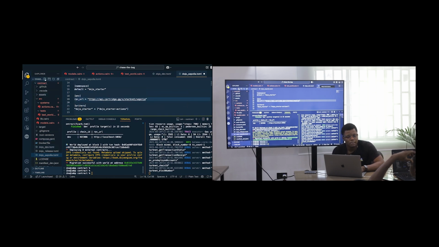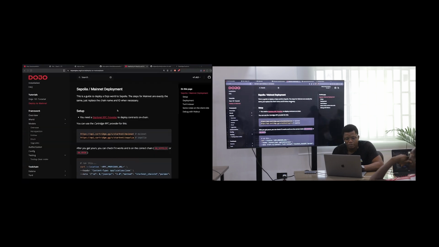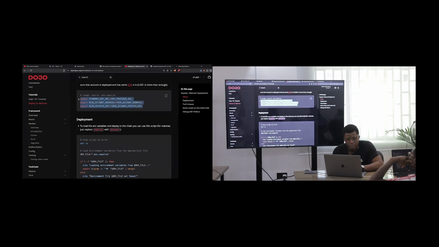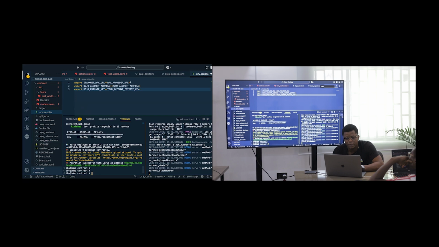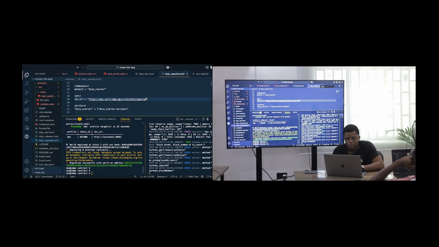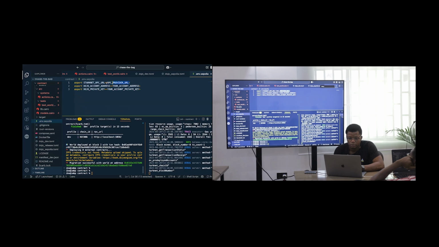Which will be the .env.sepolia file. In that environment variable, you simply add these values here, and you replace this with the provider. The provider is what we just saw not too long ago. The provider is this one here. This is the provider, then this is your account and this is your private key.